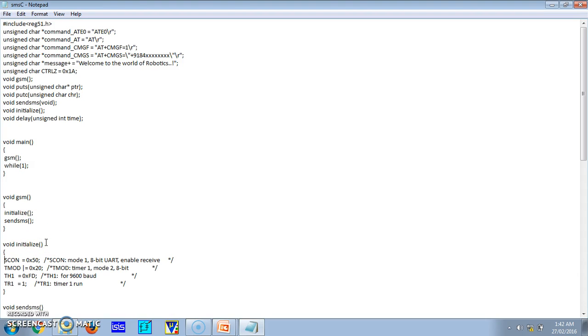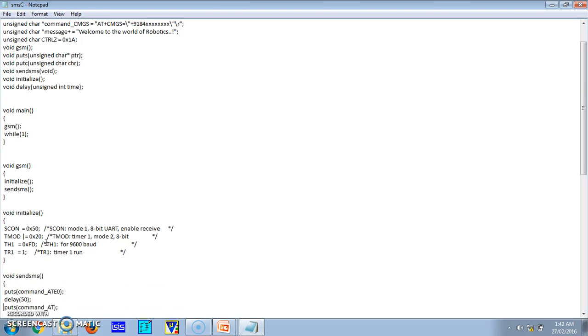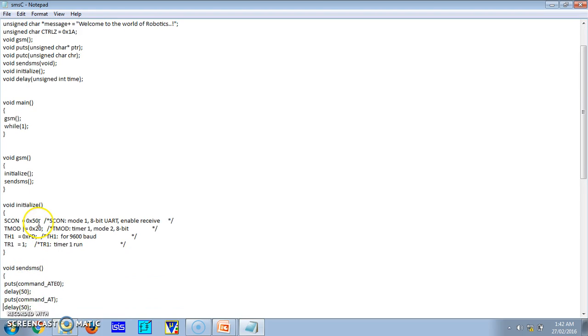In this initialization, we are assigning values to different registers. First one is the SCON register, in which we are assigning the 0x50 value. This will set mode 1, 8-bit UART, and it enables the receiver. The second one is the TMOD register, in which we are loading 0x20. It will set timer 1 to mode 2, which is 8-bit auto-reload. Then we are loading FD into the TH1 register in order to set the 9600 baud rate. Then we are activating timer 1.